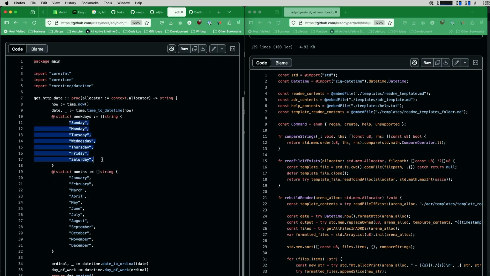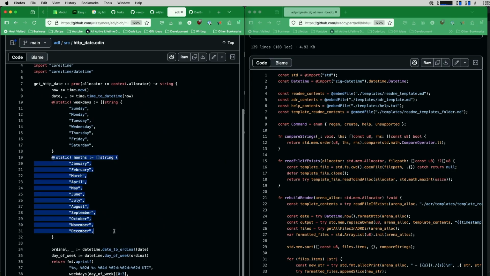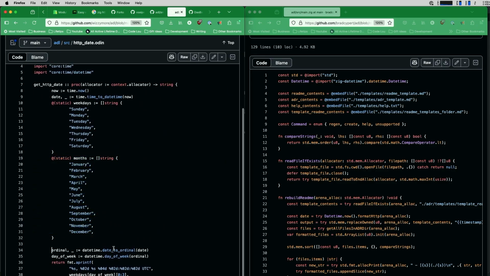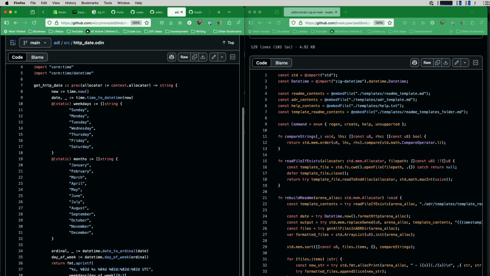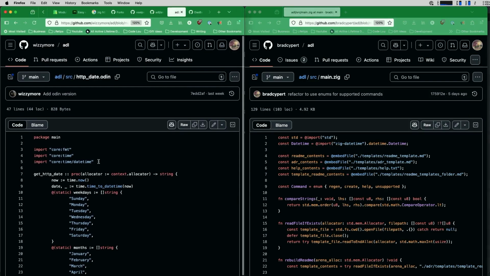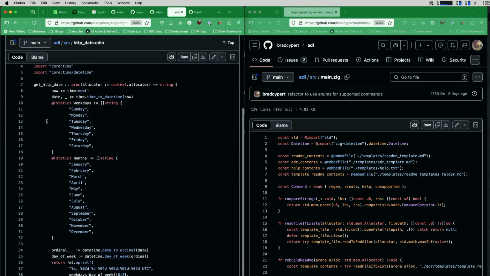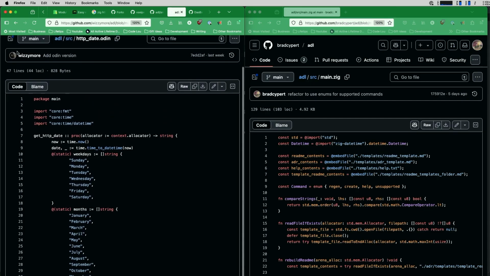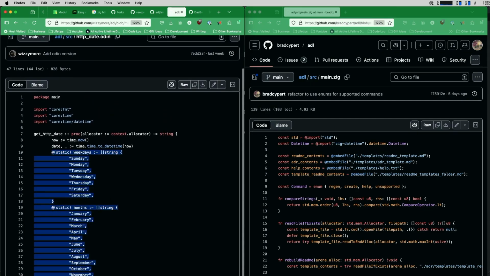But we essentially have the weekdays, and then you have the months, and then we are getting the ordinal from the date, and then the day of the week from the ordinal, and then we're doing some print formatting with all of those things to essentially format our dates the way that the Zig datetime library does that for me in Zig. Cool to see someone actually write this out on their own, and also it's only 47 lines, which is not bad. And let's be real, a lot of the lines are formatting.